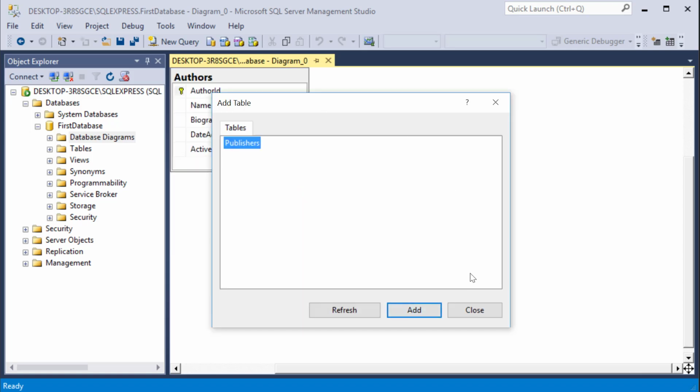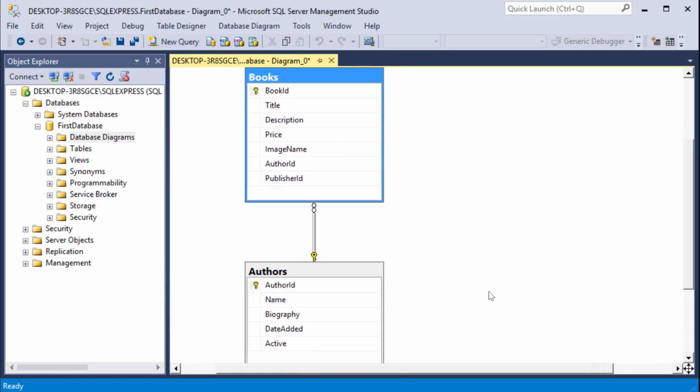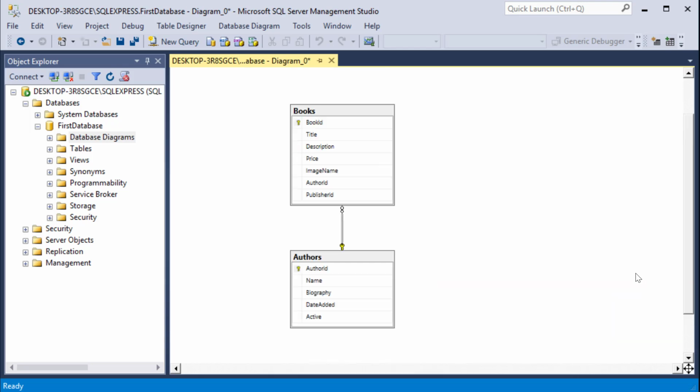All right, and I'm going to hit Close for now, and then I want to just take a look at this diagram that it created. In fact, let's go ahead, right click and say zoom. Let's go 75% just so it fits on our screen a little bit nicer. So here we have a relationship between books and authors. You can see authors has the primary key and the books has the foreign key, and the primary key looks like a key. The foreign key looks like an infinity sign.